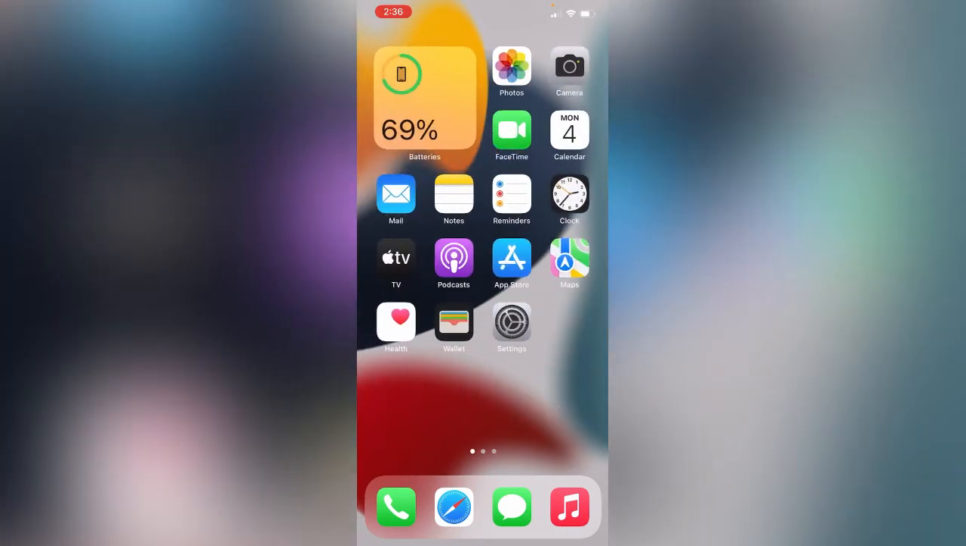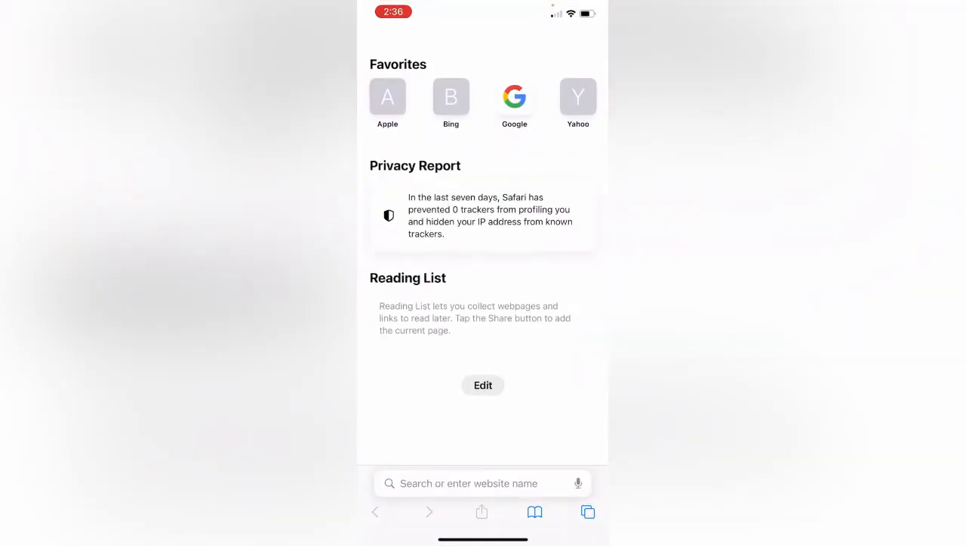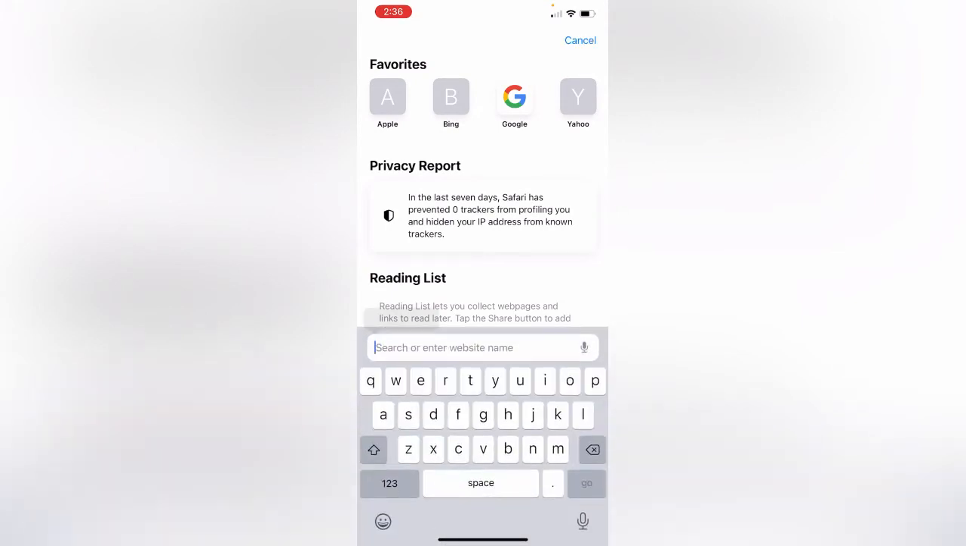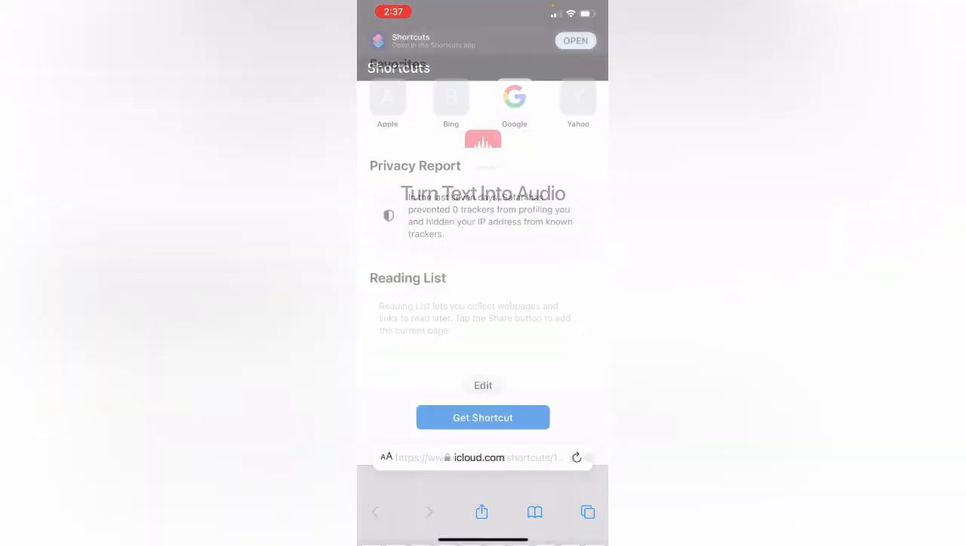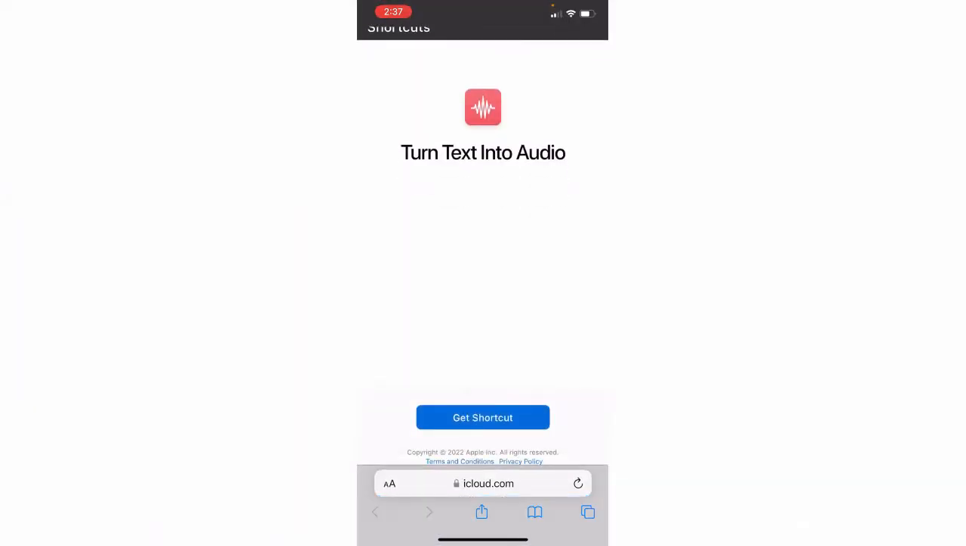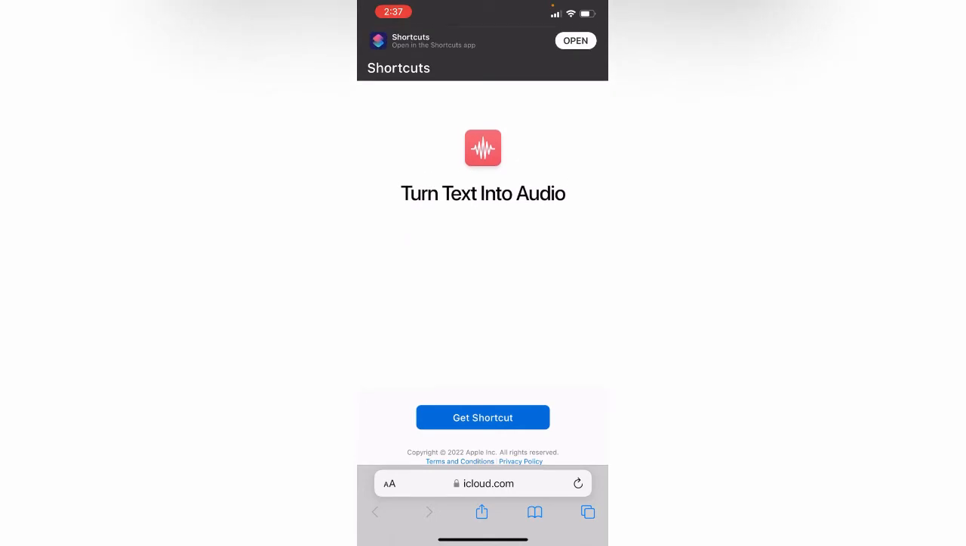So guys, first of all, simply open your Safari browser. So here is the Safari browser, and open this and paste the link here. If you want the link, it's in the description, go to the link. So tap and go. So here you can see guys, turn text into audio, Siri shortcut. So guys, simply tap to get shortcut.